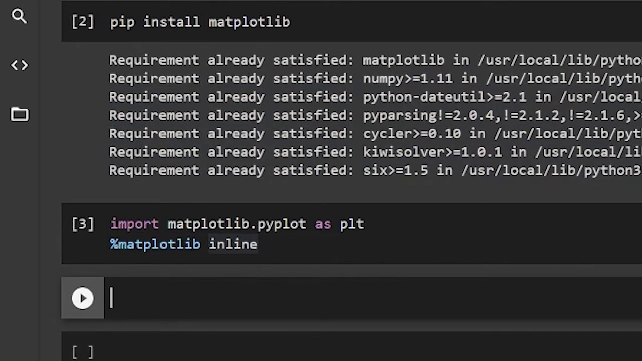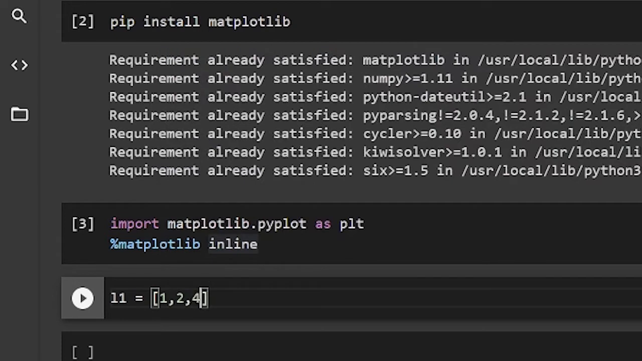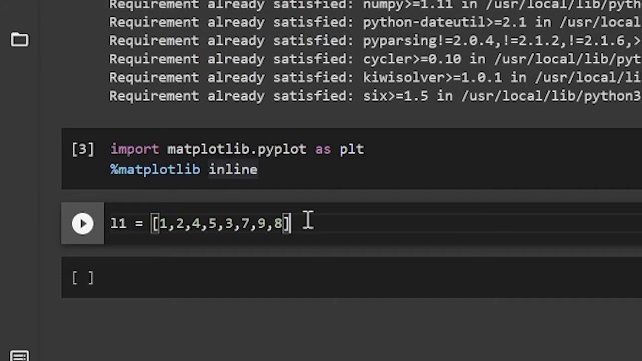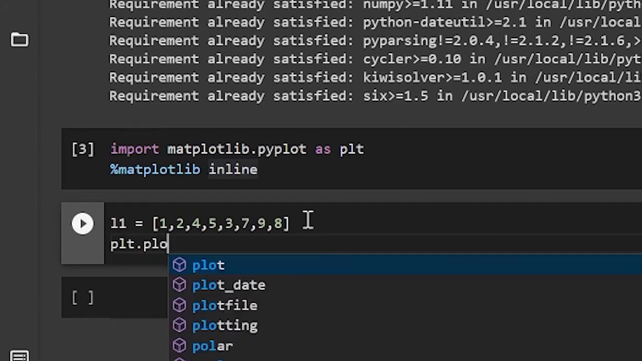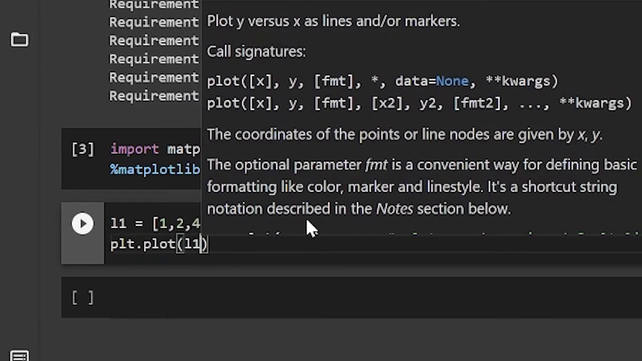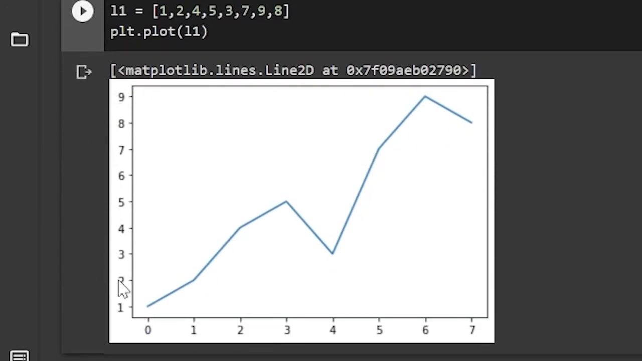All right, so let's get started. First, I'm just going to make a list. I'll call this L1, and I'll just set it equal to some numbers: 1, 2, 4, 5, 3, 7, 9, 8. So let's plot this. In order to plot this, we have to do plt.plot(L1). And let's run this. And here you see we have our graph.